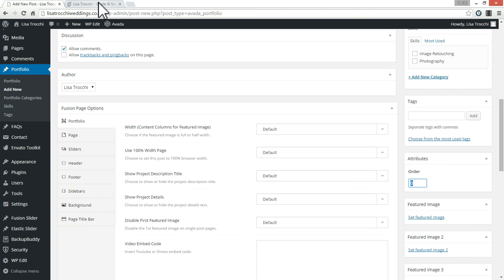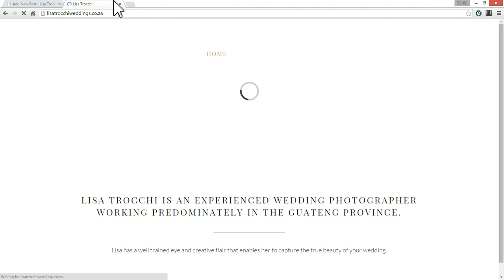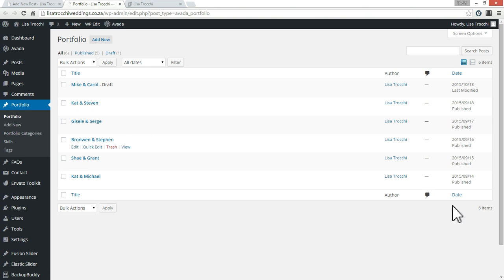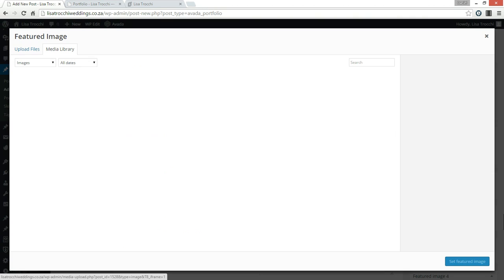Order. All the order does is change the order in which posts appear on this portfolio page. So if you order it 1, it'll come up at the top, then 2, 3, 4, 5, 6. But it's not really that important. Okay, so I'm going to start with the featured image.